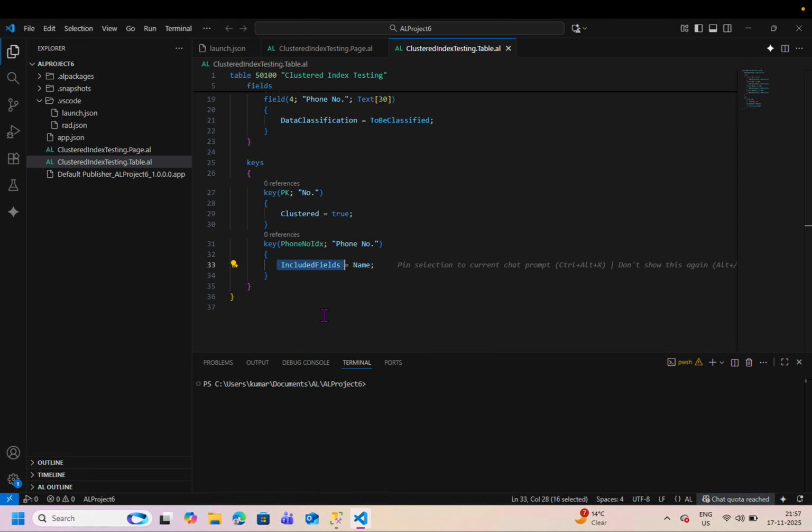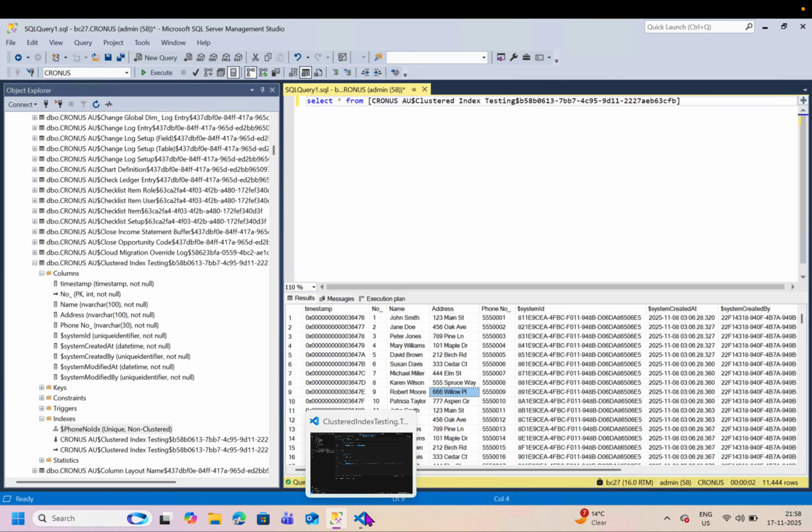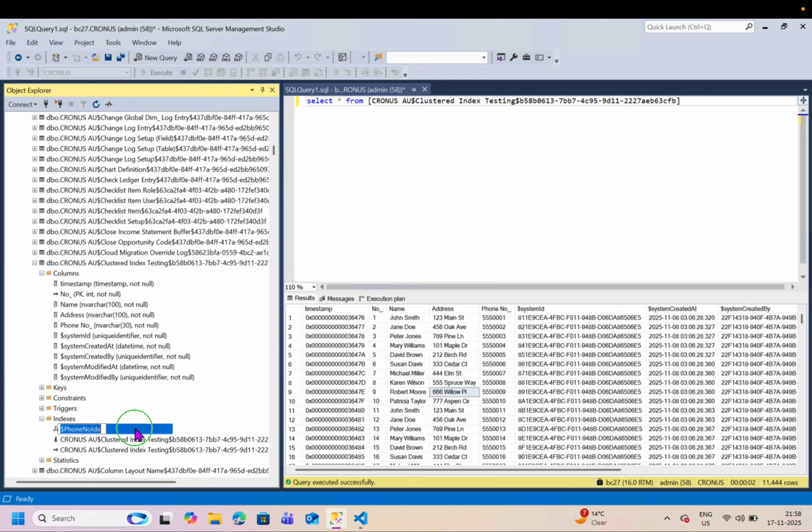But in that way this included field concept comes into the picture, where you just have to add the field, it automatically becomes a part of your current index, so you don't have to create an extra index in the SQL Server, right? So it is like you're saving by not creating one more index. And since now your index of phone number, as I showed you, not only holds the data of phone number plus number field, but it also holds the data of name as well.